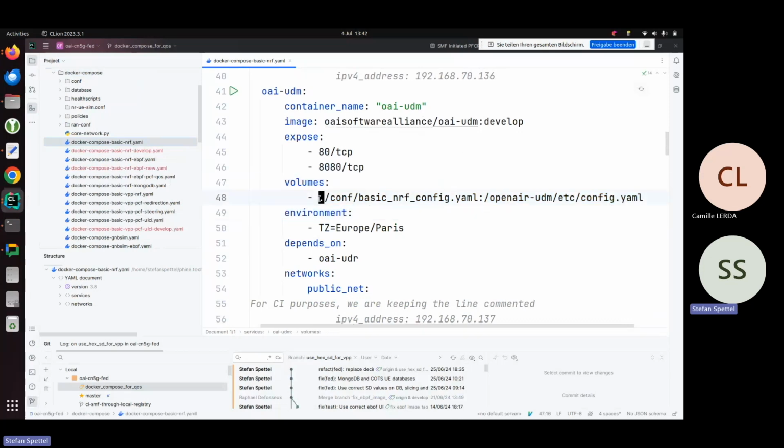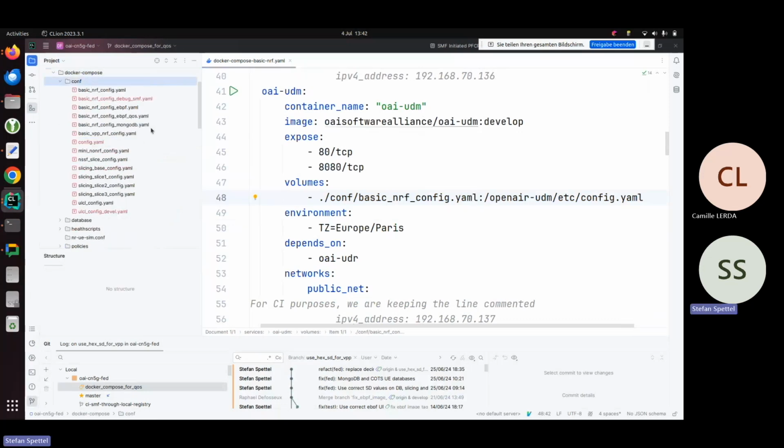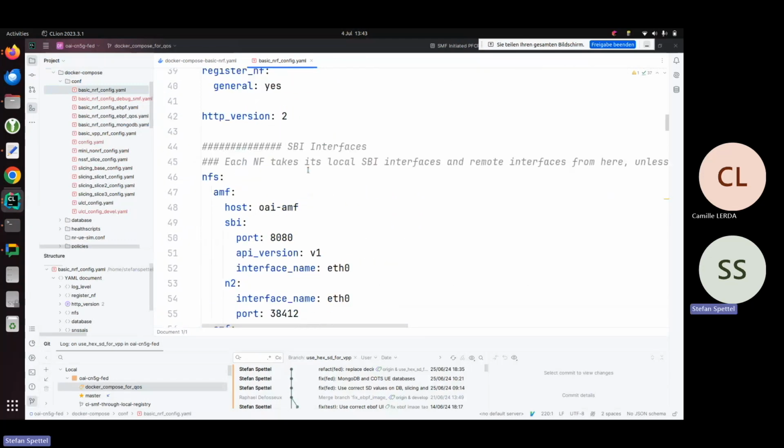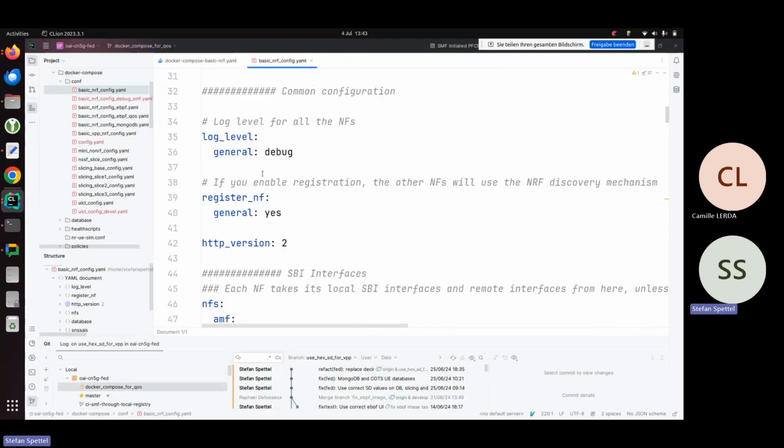Okay, so I will now go with you through that configuration on a very broad overview, but for example, we can answer questions such as, how can you change the log level? Because that's actually quite important. So you see here, this file is called basic NRF config, and we will open the basic NRF config. So this is a YAML file, and it should be quite self-explanatory.